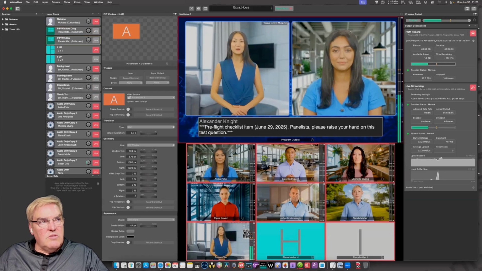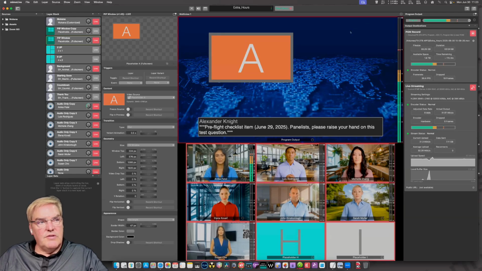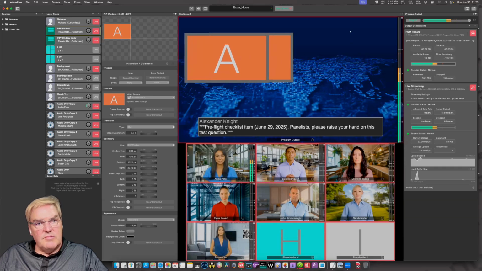Now, just to quickly put this together without having to fiddle around with the layouts, just make both of them live, and then move one over to the left. Just grab it and move it to the other side.